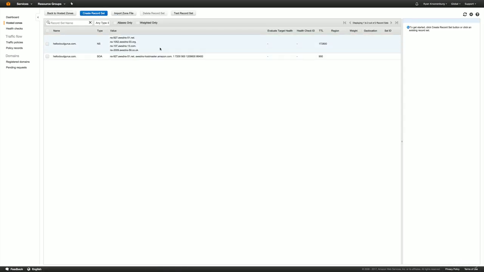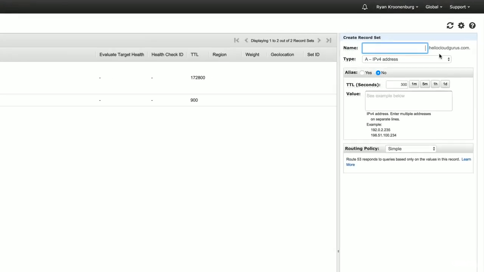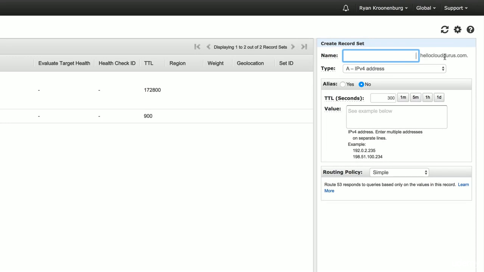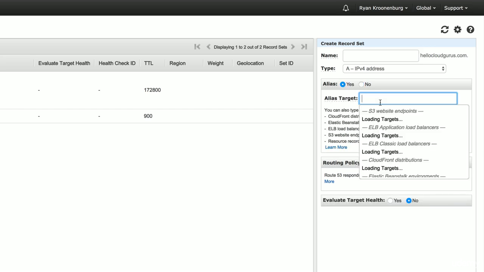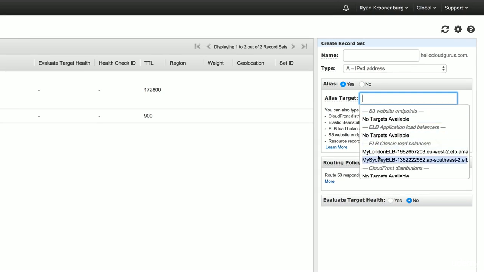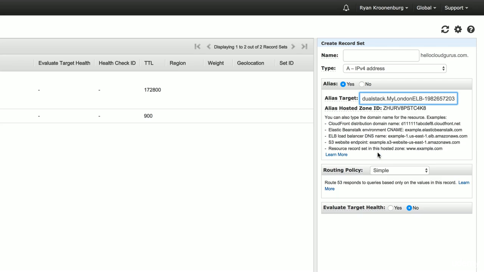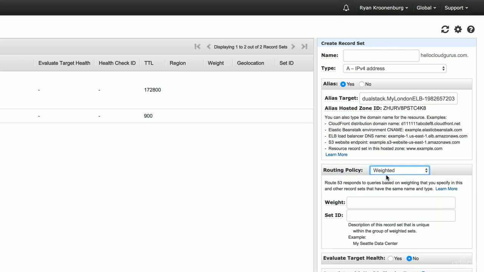We've still got these two DNS records. I've actually just deleted the last simple one, so you can go ahead and do that if you want. You probably should actually. So I'm going to go in and create a record set. I'm just going to use the naked domain name, hellocloudgurus.com, and then for the type, I'm going to make it an alias, and I'm going to get it to resolve to my London ELB. It's just taking a little bit of time to load. And there we go, my London Elastic Load Balancer, and for the routing policy, I'm going to do it as weighted.